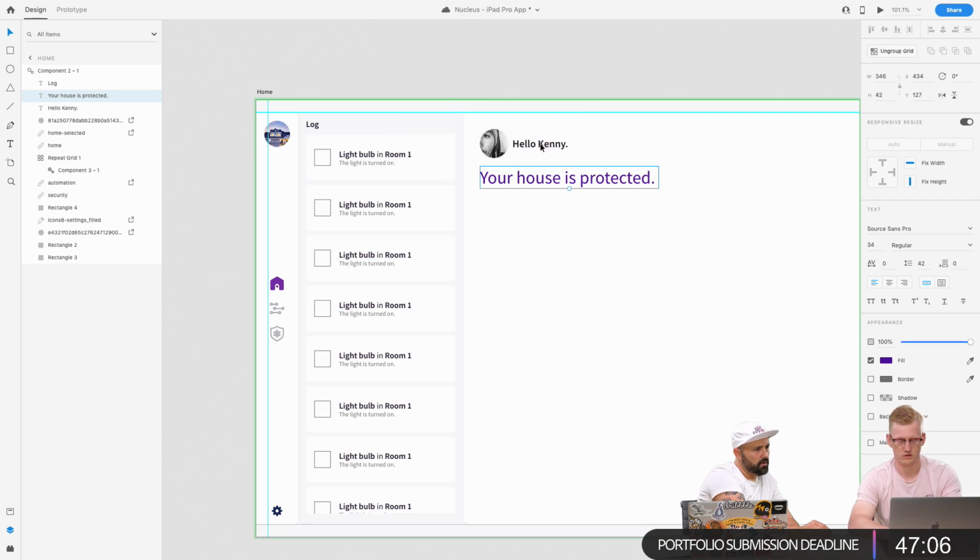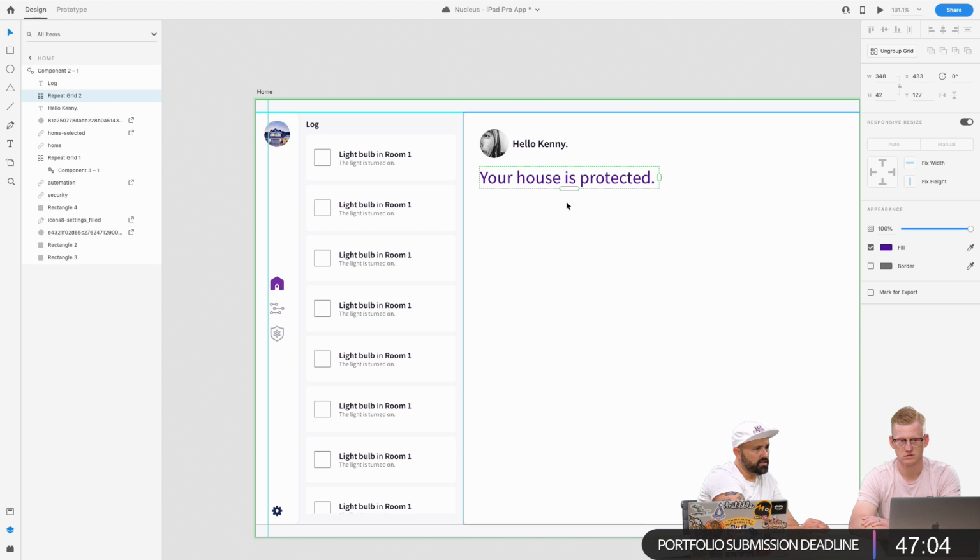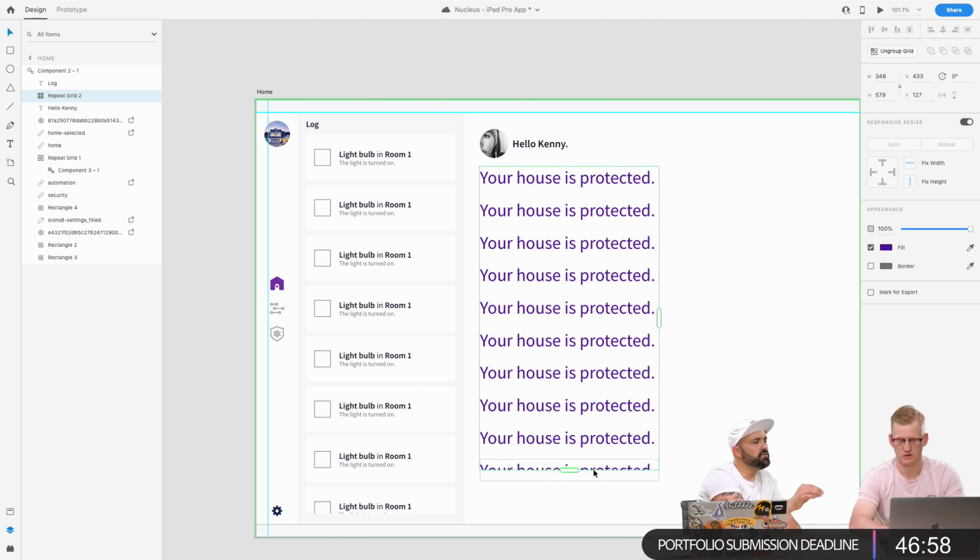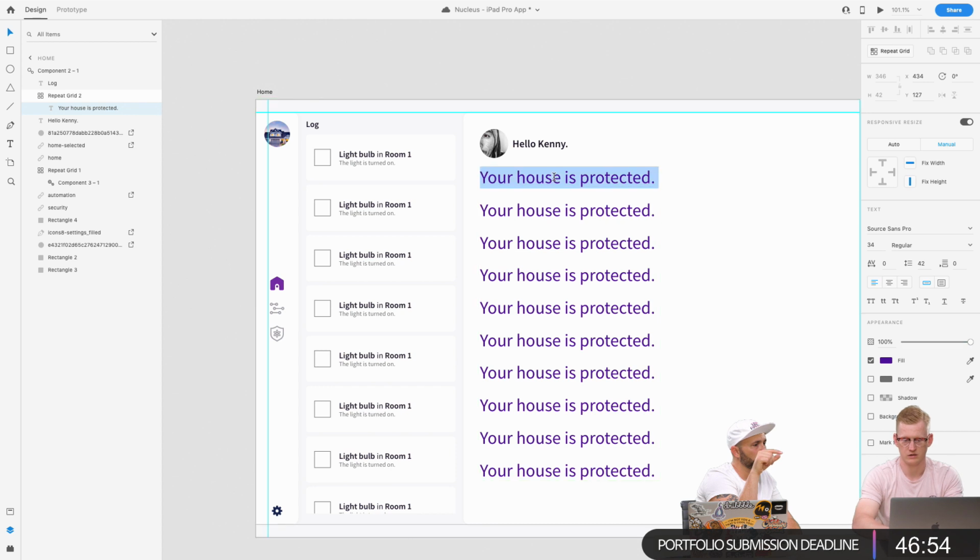Oops. Command R. Command R. Okay, then that's in that mode. Repeat grid real quick. Just pull it down. Oops. All right, now if you type into the Your House is Protected on top, you just use the text tool and go in there. Yep. Oh, okay, cool.